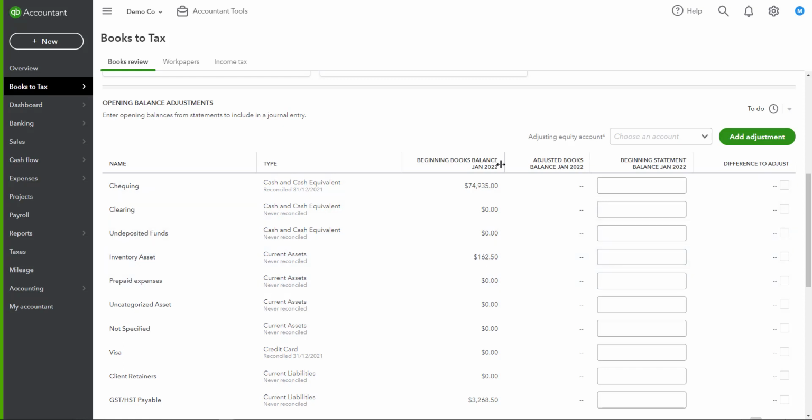So we can see the beginning books balance here for January 2022, and maybe I'm going to spot something that's not correct. For example, prepaid expenses, and maybe that should have been $500. I'm also going to change the Visa as well. We'll just put a number in here of $750.